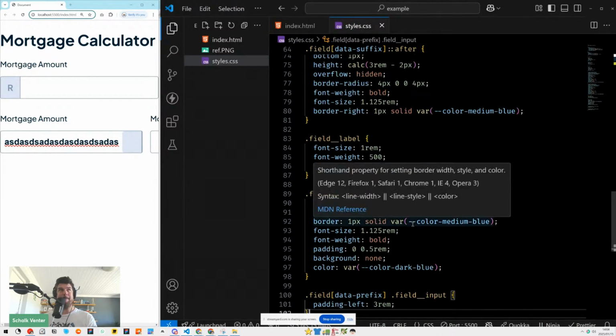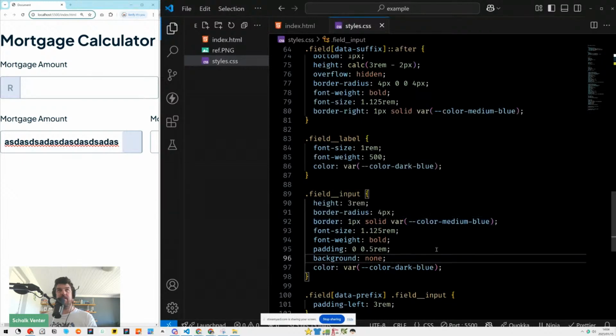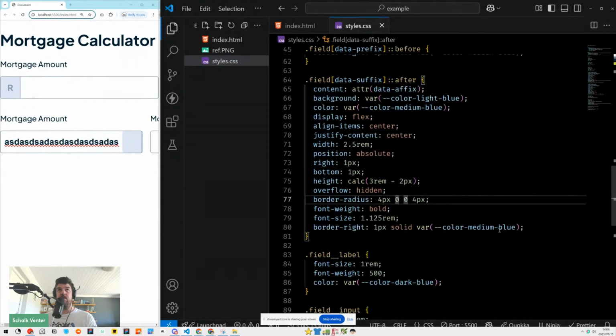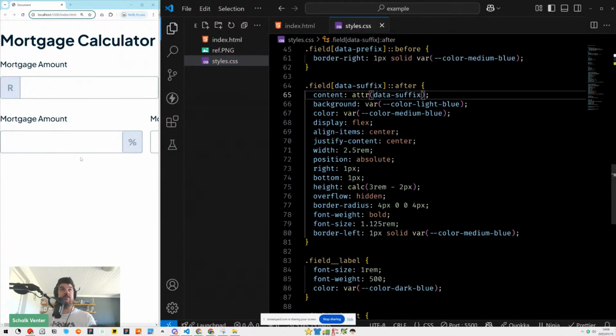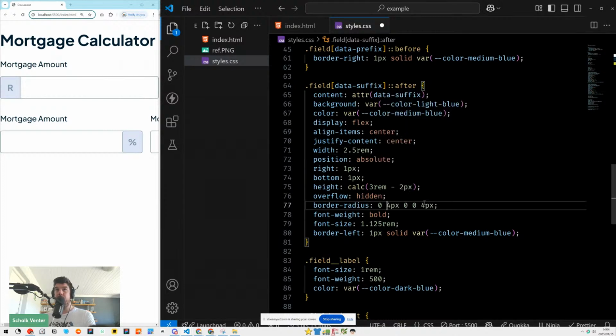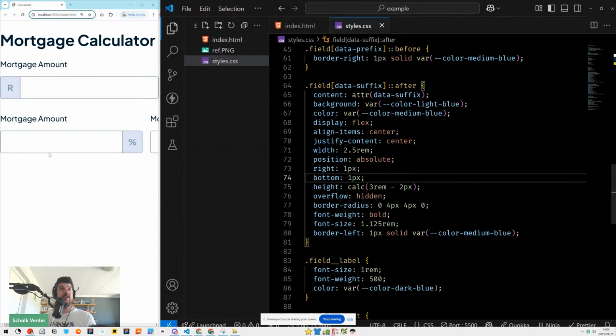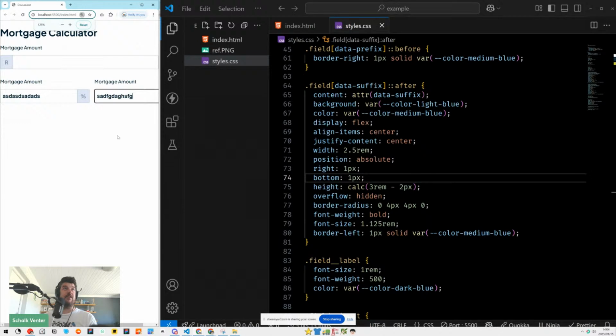Then we just need to also take into account this border. So this should be border left. And then it should just show the data suffix. It should show the percentage there. And it should just swap these around as well. Okay, yeah, cool. There we go. Let me upload this. And there's just a regular one.